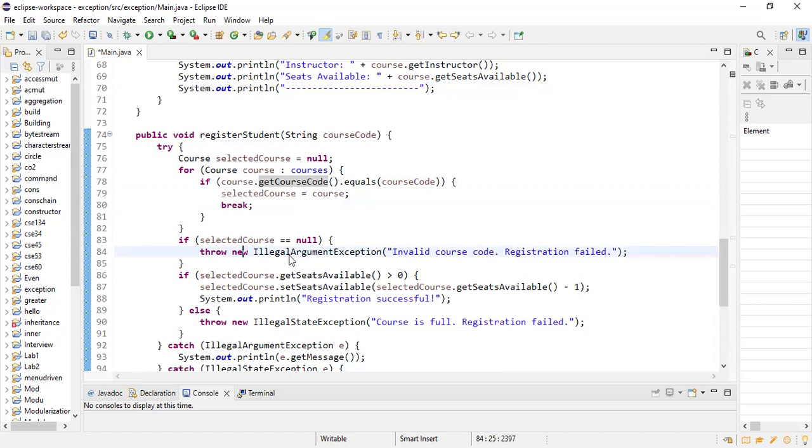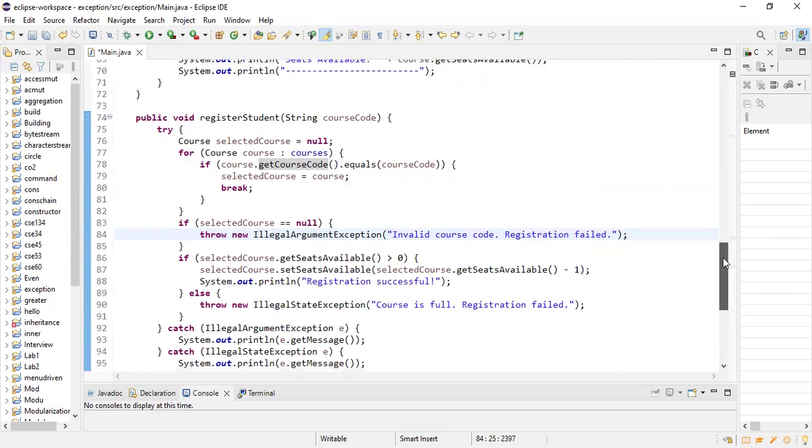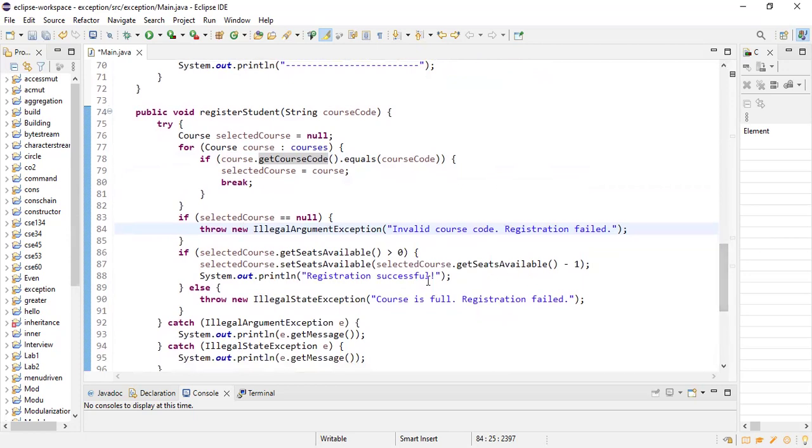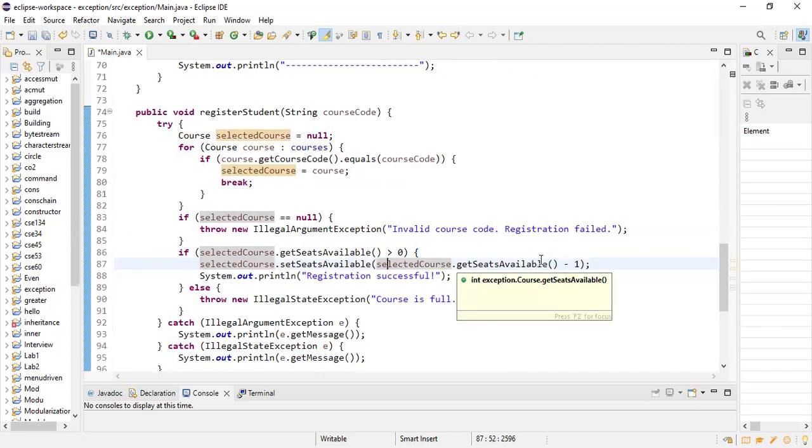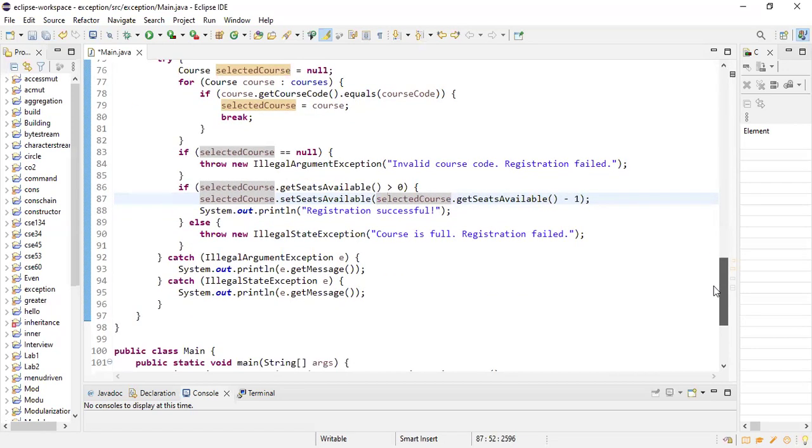Like this, if there is any problem with data like null, it will cause an exception, and you need to get the seats available. If seats available is greater than 0, this is the statement you have to include. You need to apply the setter method by applying set seats available, so it will display how many seats are available, and it will prompt registration successful. And you include a try block followed by catch, illegal argument exception, illegal state exception.